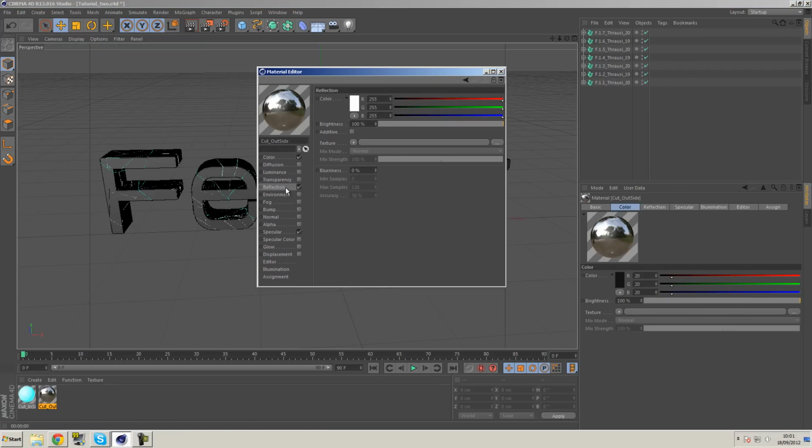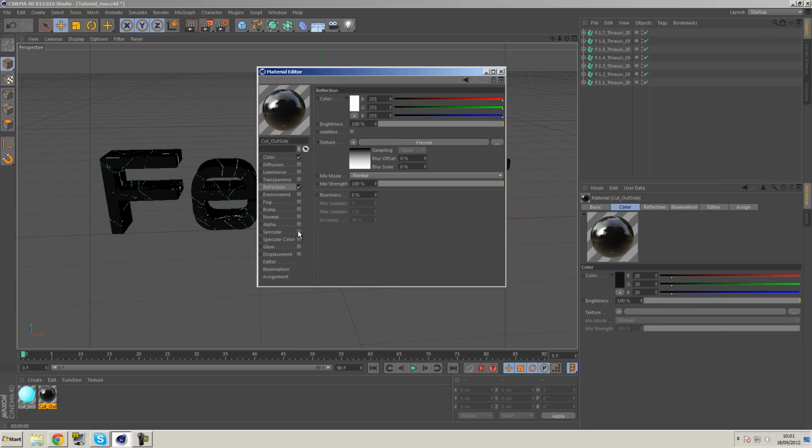So check reflection on. And I'm actually going to add in the texture a Fresnel. Now what Fresnel will do, when you're looking at something dead on, it's not going to be reflective. But as it bleeds out to the sides, it's actually going to become more reflective. So I'm going to turn off specular, because specular is horrible. It's just a fake reflection, or a fake highlight rather. So I definitely don't like using that.